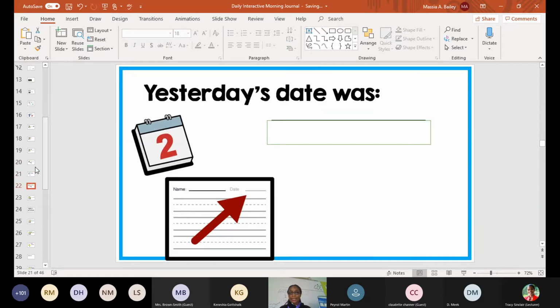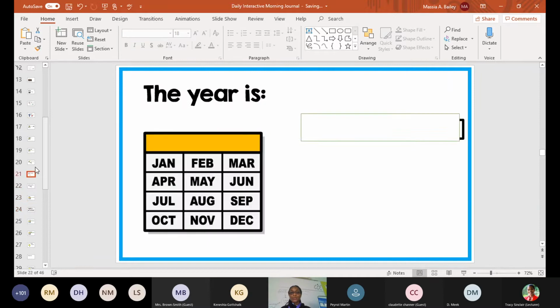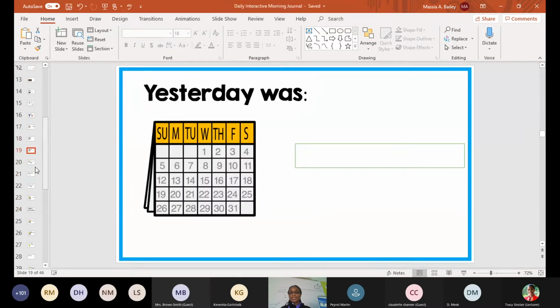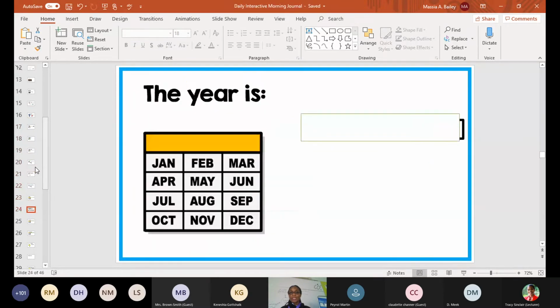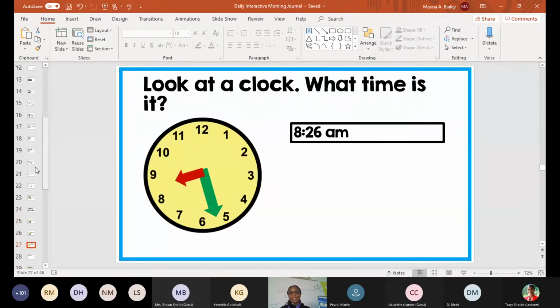Of course, we get to the date, what the year is, and then they will tell me the full day. So we go through what the date is, what the day is, what the year is, and then I will ask them, okay, so say what is the full information for today. We talk about last year.